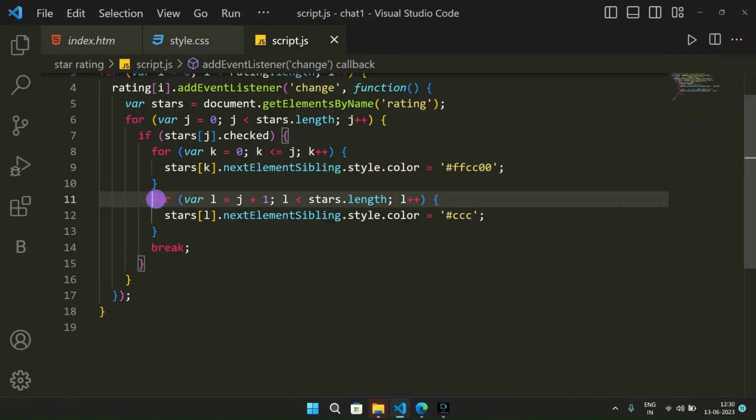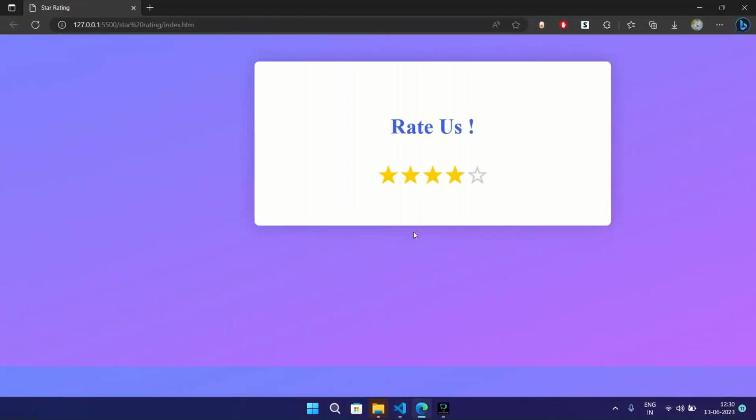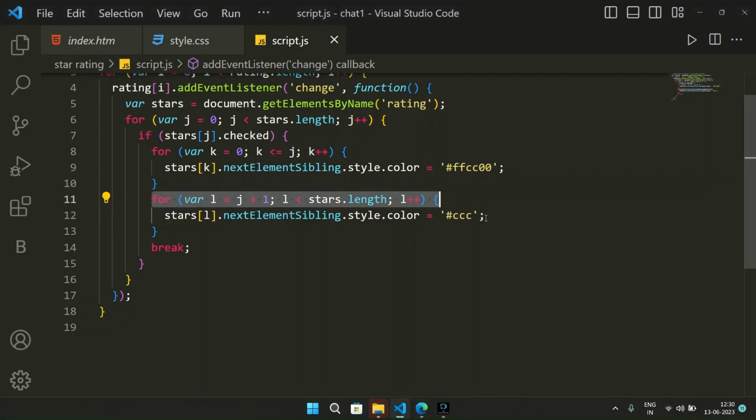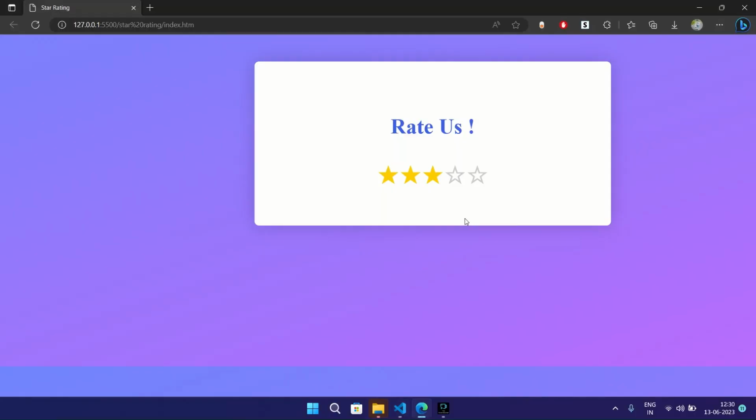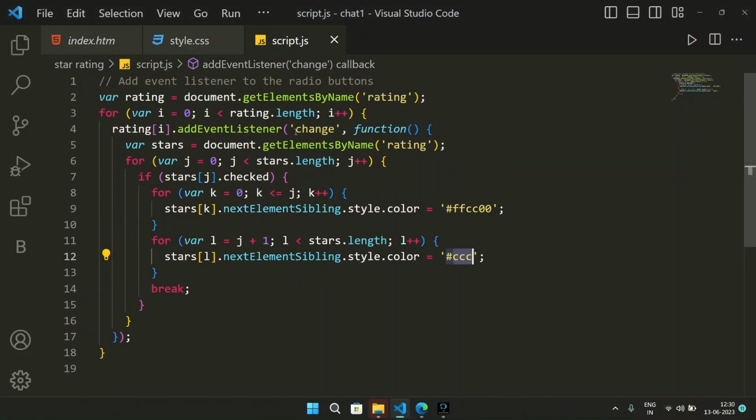Then with one more for loop it will check the remaining stars. Suppose we have selected 3 stars, then the remaining 2 stars will become empty. For that we have this color code. Like that, we have created our star rating with this for loop.